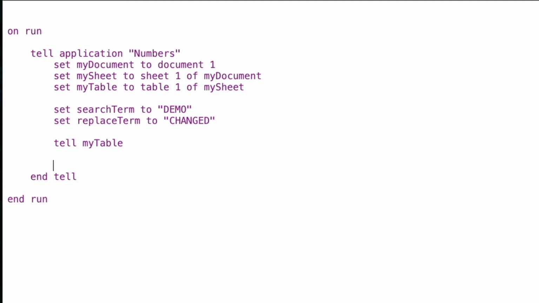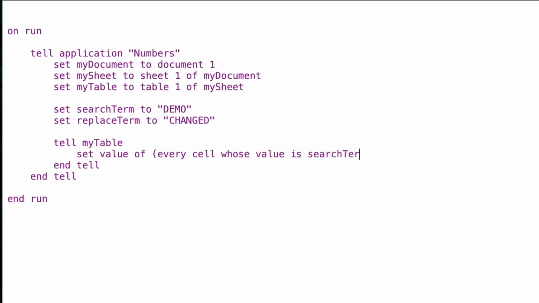So the next thing is to tell our table what we want to do. So we're going to say tell my table, and then we'll add the end tell. And then we're going to tell the table to set the value of every cell whose value is our search term to our replace term. That's as simple as it is. That basically tells our entire document to look for the search term and replace any occurrence of it with our replace term. So let's see this script in action.